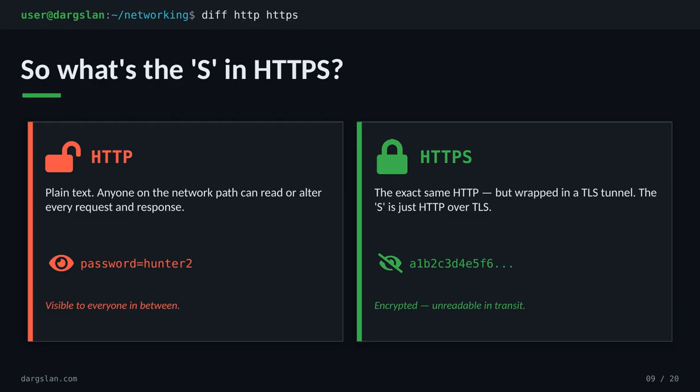And that conversation we've been decoding, by default, it's happening completely in the open. With plain HTTP, anything you send, including something like a password, travels as readable text, visible to anyone sitting on the network path between you and the server. HTTPS doesn't change the protocol at all. It simply wraps that same exchange inside a TLS tunnel. So what used to be readable now looks like meaningless ciphertext in transit. That's the whole S, HTTP over TLS.